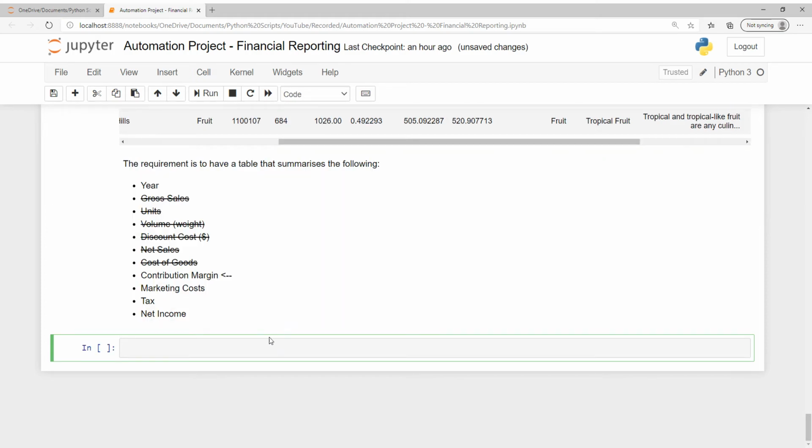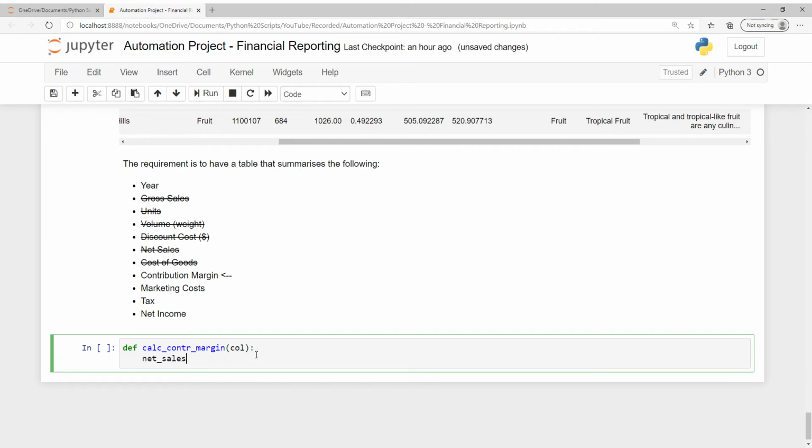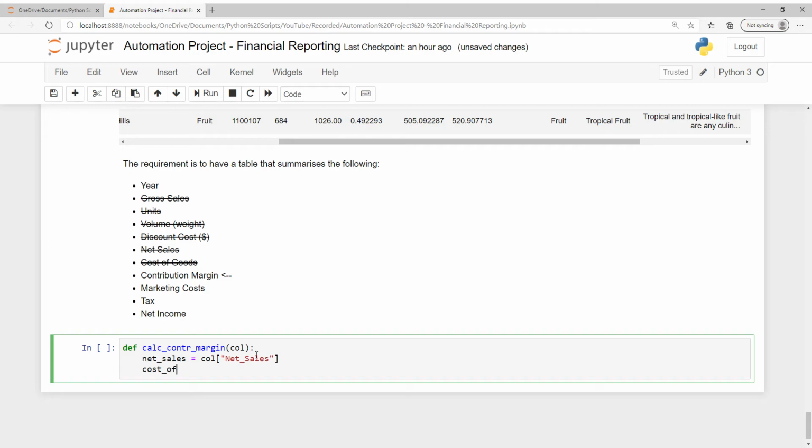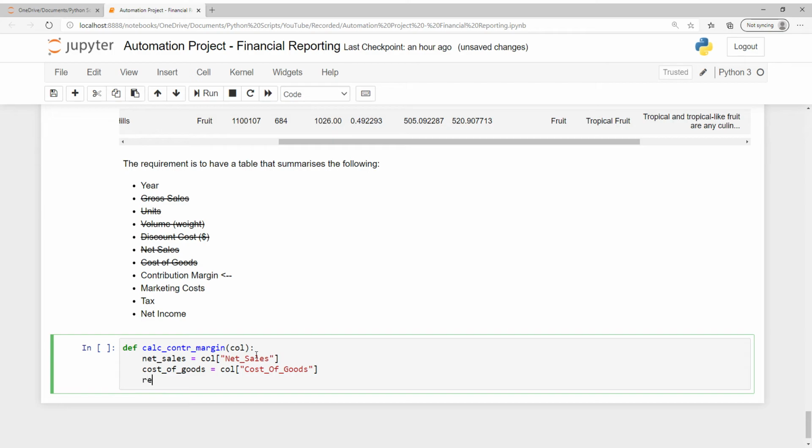So let's do that. So let's create a function for contribution margin. Calc contribution margin, column again. So we'll say the net sales this time, because we've already got it in our data set, equals column net sales. Cost of goods equals column cost of goods. Return net sales minus cost of goods.